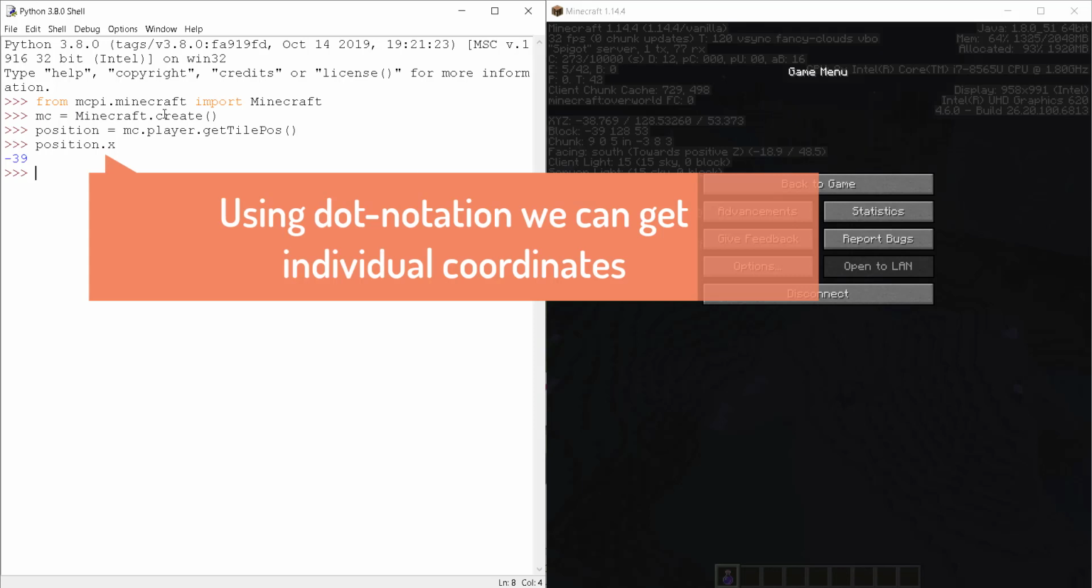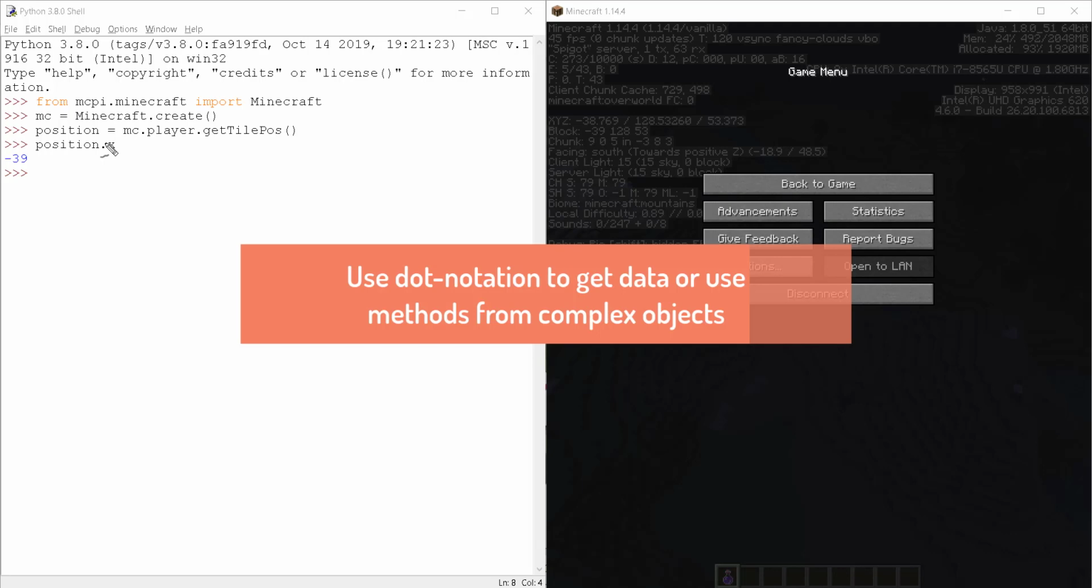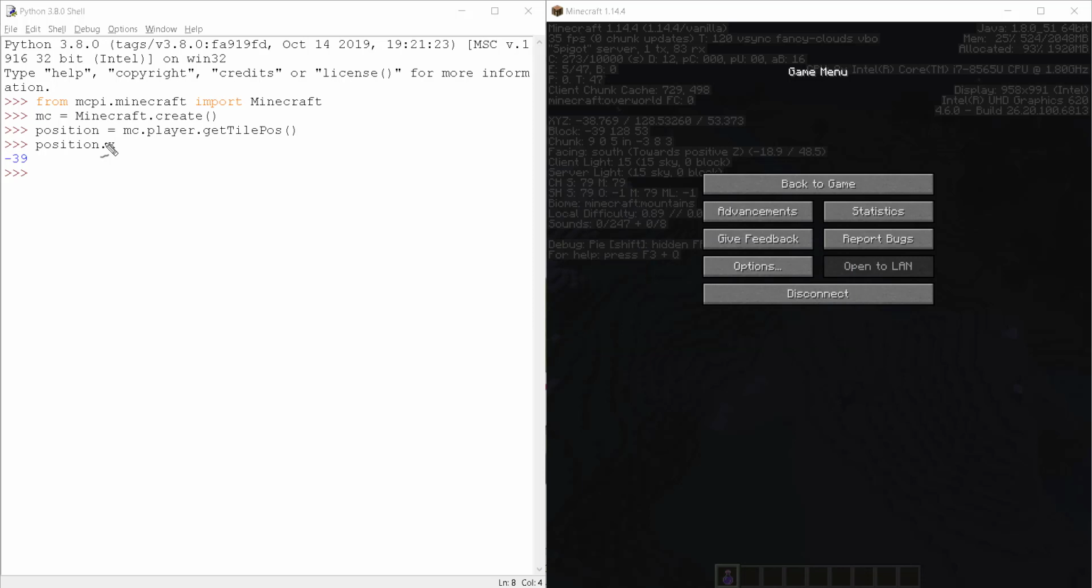Now, dot notation is not new. You have seen it before. There is dot notation here, right here, and also here. So don't worry about dot notation right now. In future sections, you will learn all about it. But for now, just think of it as a way to access data and functions from other more complex objects, like in this case, the position object. All right, so we can get also the y, and we can get also the z.